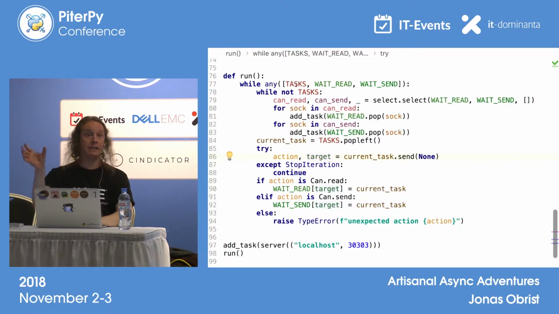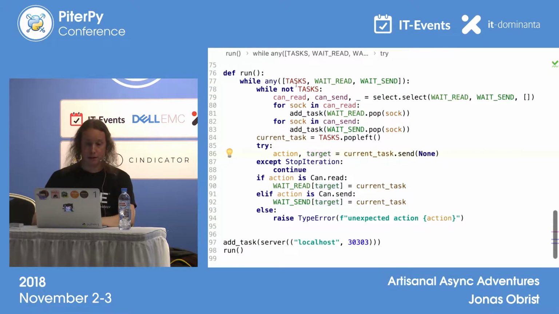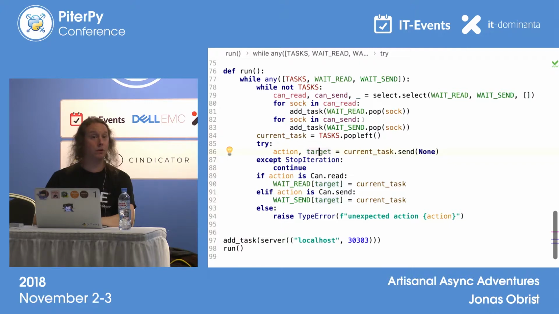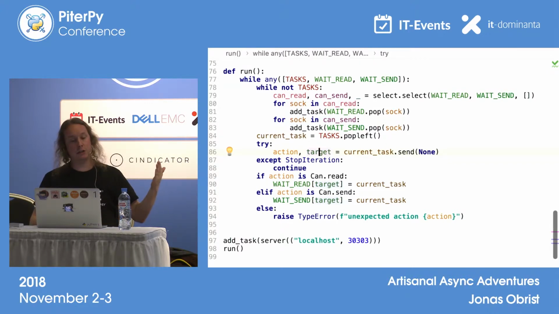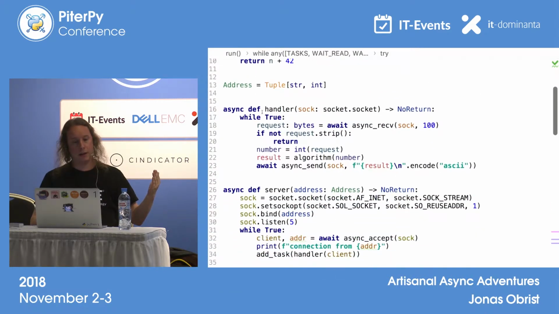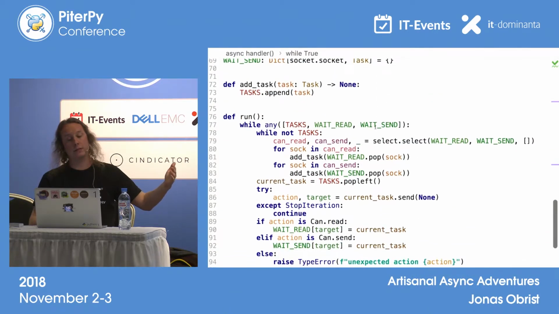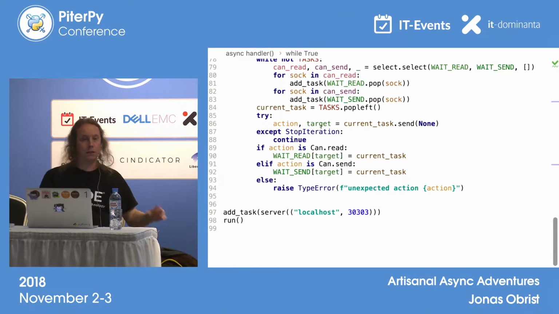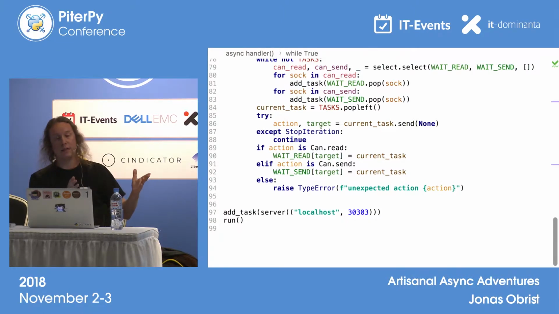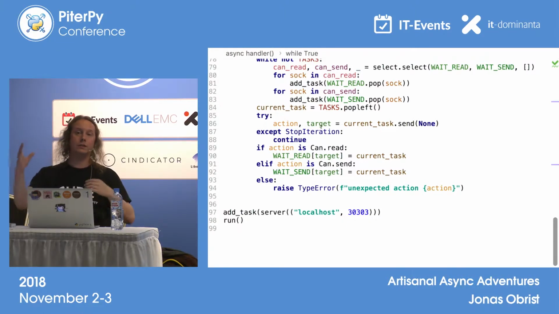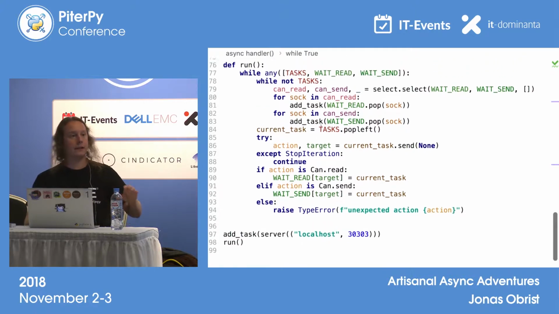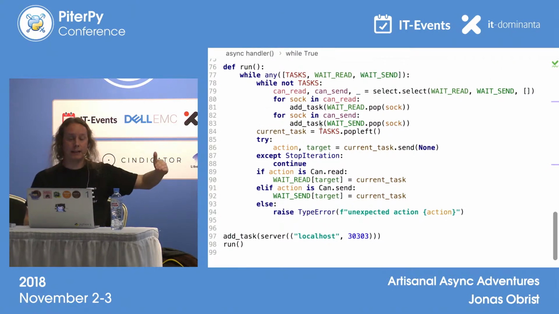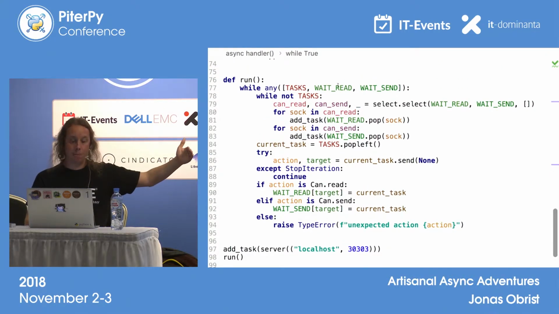Now our task list has the client handler function, so we don't have to hit the select code block yet. We will run the handler function as far as we can. While true, await async receive. So the action once again is wait for reading, but the target is now the client socket. So now we move the client handler task into the wait read area. And now both the server task and the handler task are in the wait read area.